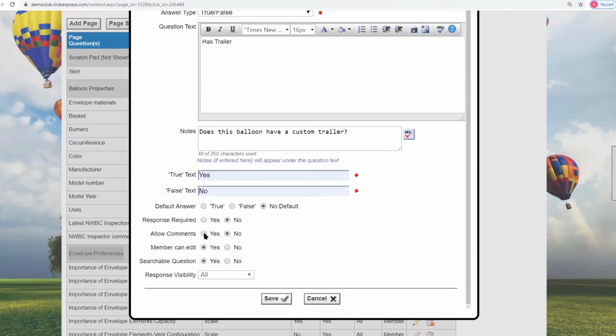Do we allow comments? If we turn on yes, a field will show up underneath there where we can say, yes, it's rated for 5,000 pounds, or whatever comments are available. We'll say no here. Can the member edit this? This determines whether a member can edit this field or if only an admin can enter data. And whether or not this is a searchable question. If it's a searchable question, the answers will always be visible to everybody.